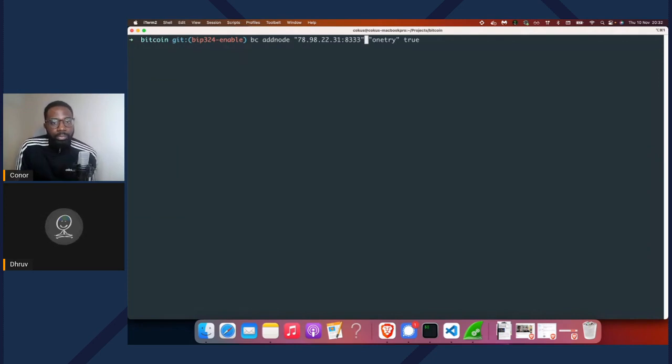So I'm going to explain this now. What we're doing now is we're telling your node, hey, can you try to add this other node as a peer? One try is a type of connection, so it's just going to try once. It's a type of connection in Bitcoin Core. It's a manual connection we're making.